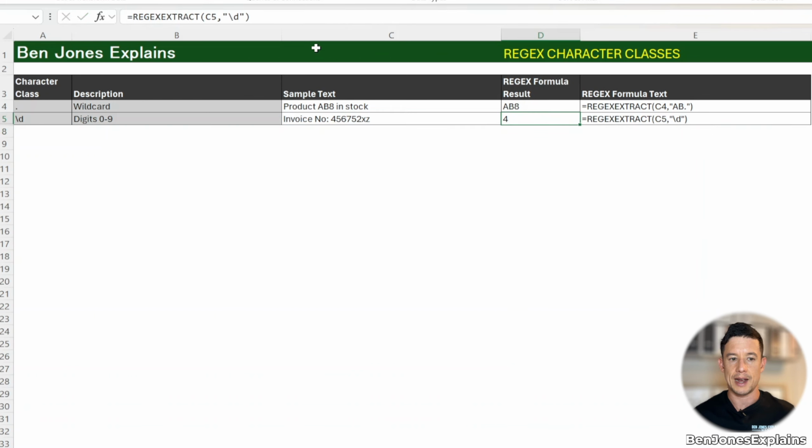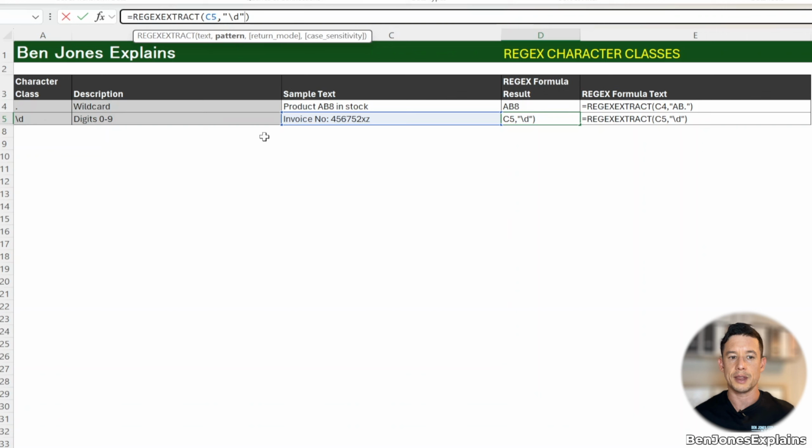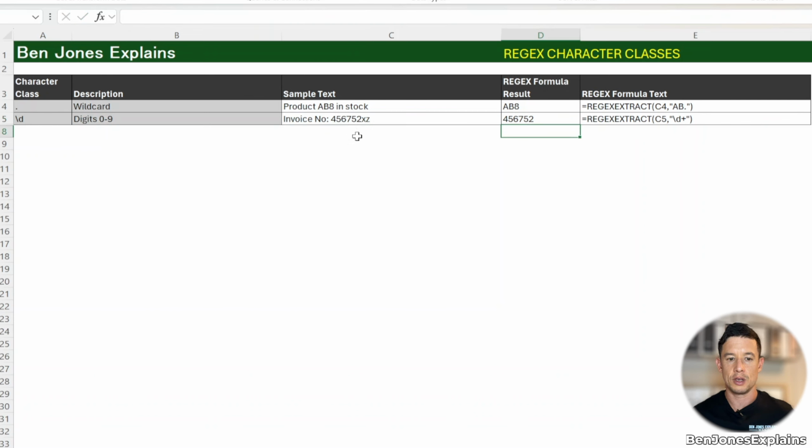But if we wanted to combine that with a quantifier, which we'll go into in more detail later in this video, quantifiers basically allow us to feed a quantity into our pattern recognition. We could use the plus quantifier, which represents one or more. So we're saying, look for digits 0 through 9, and return one or more until the end of that pattern of digits. If we commit that formula, you can now see we've got the invoice number up to the 2, and we've dropped off the XZ characters.